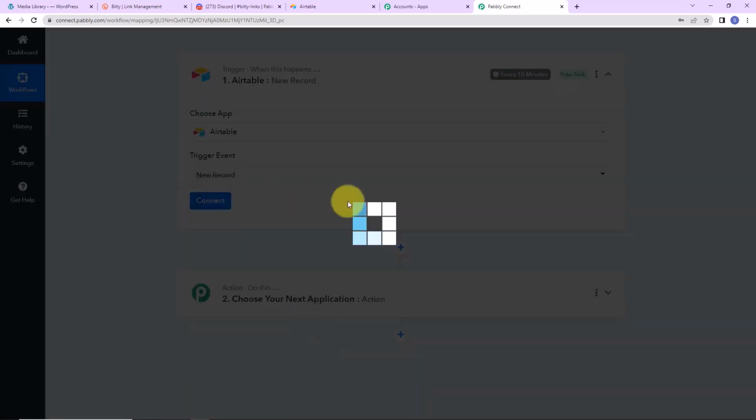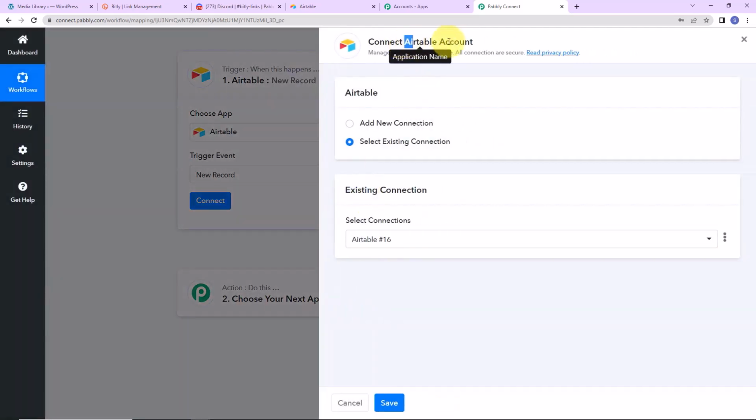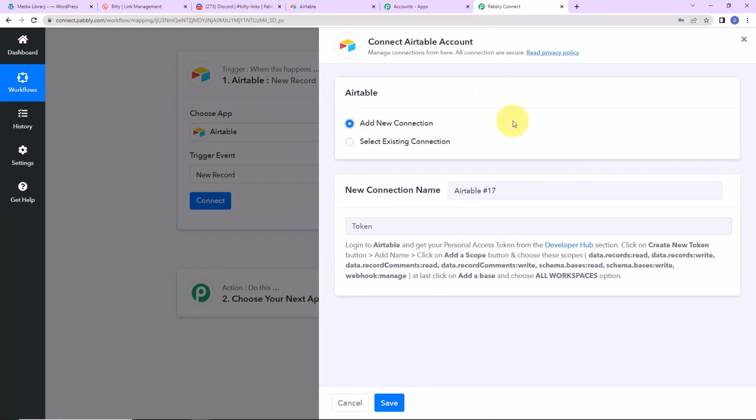So now I'm going to click on connect, and as I do that, here Pabbly Connect is asking to connect itself with the Airtable account. To do this, I'm going to click on add new connection, and now here we need a token to set up this connection. How can we receive this token? Here it is written: login to Airtable and get your personal access token from the developers hub section. So I'm going to click on this.